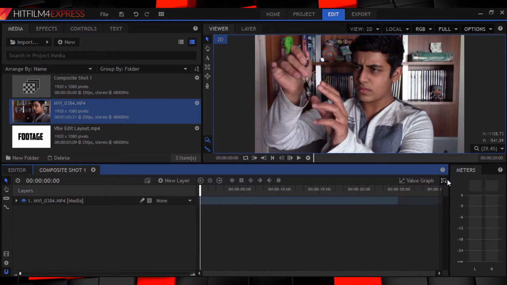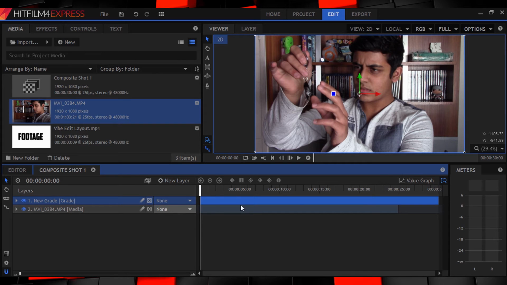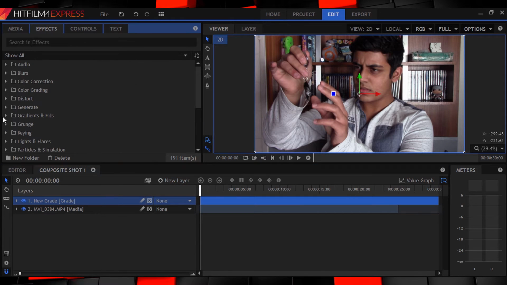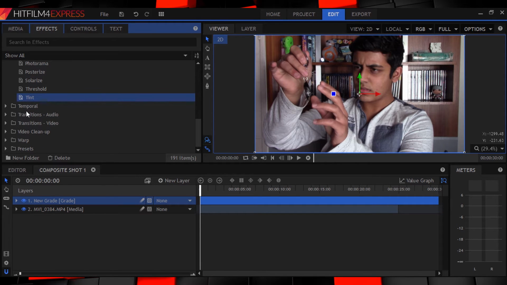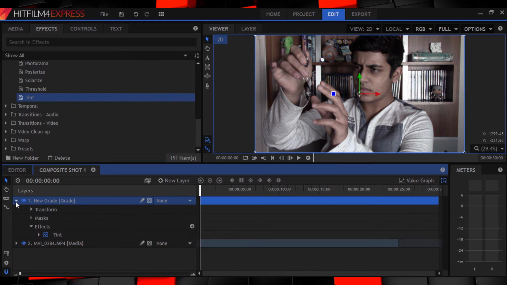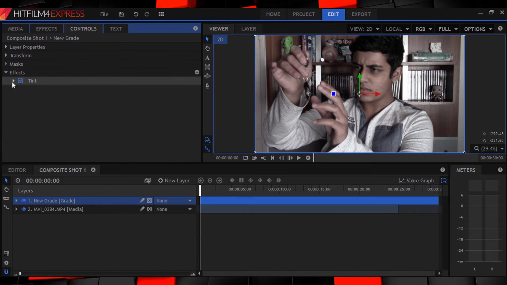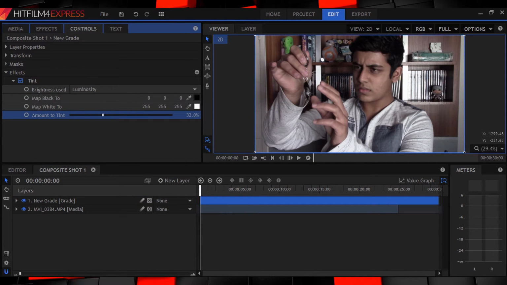Here we are and let's go. So guys, I have my vibe out footage set up in a composite shot and it's ready to go. Let's start with step 1, shall we? Click our good friend the plus icon over here and create a new grade layer. Now hit the effects panel, stylize, and drop the tint effect onto the grade layer. Expand the controls and let's just drop that tint amount down a bit, as we want to wash out the color a bit but not get rid of it entirely.